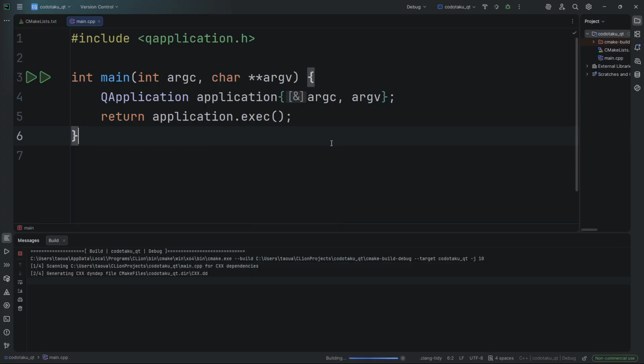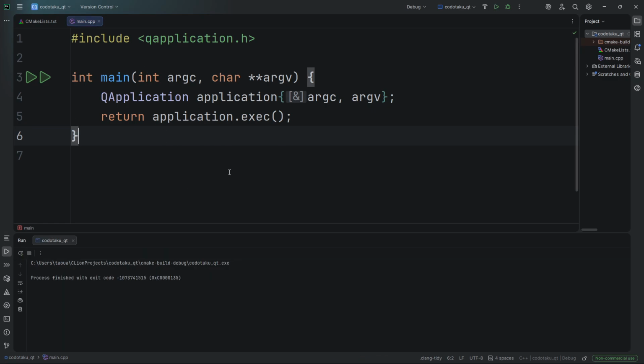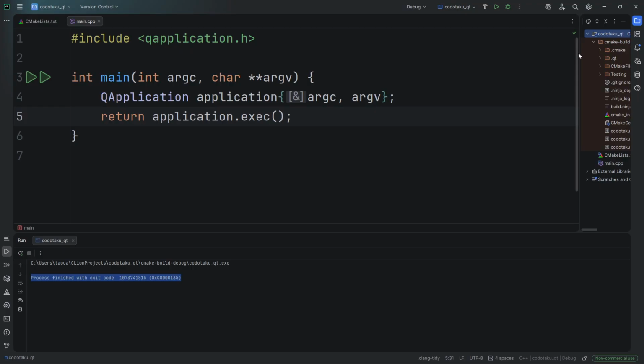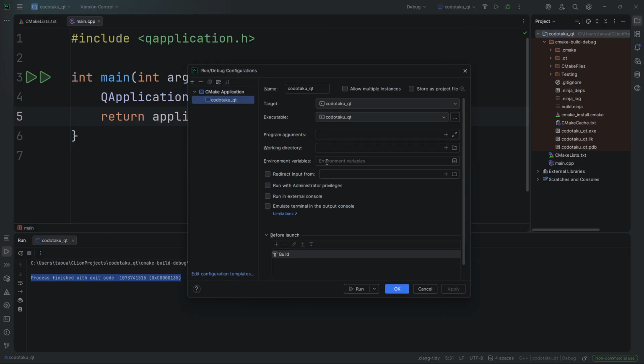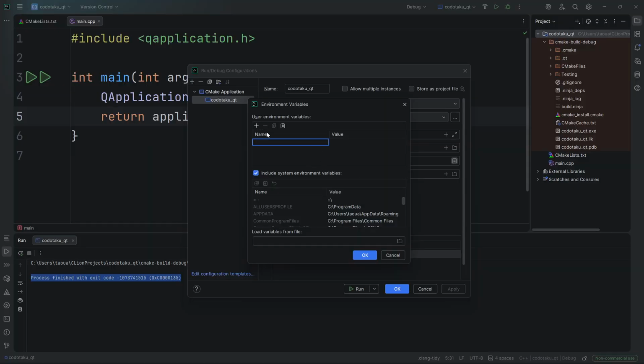Now, if you run this, you would basically only get the Qt application loop, but there's nothing going. Actually, before that, I forgot one thing. If you get this error, it means it couldn't find the DLLs of Qt, because we basically need to either add the DLLs in our executable path, or we could go to our configurations here and add the environment variables. We could add the DLLs to the path essentially.